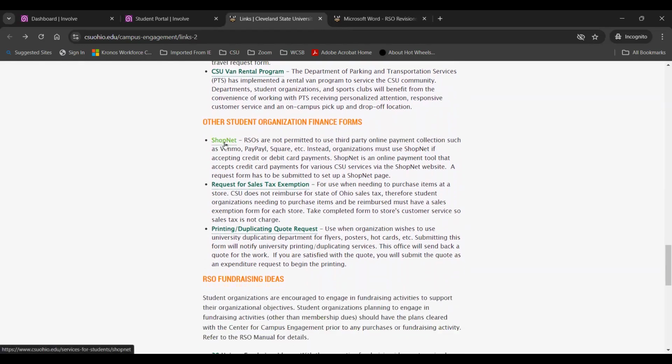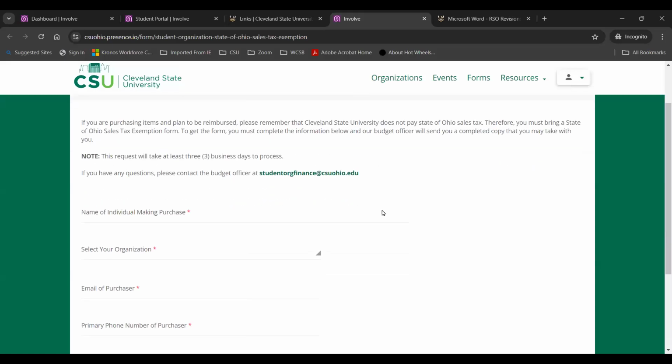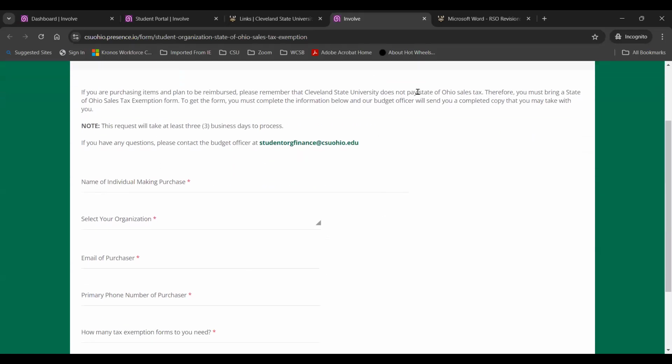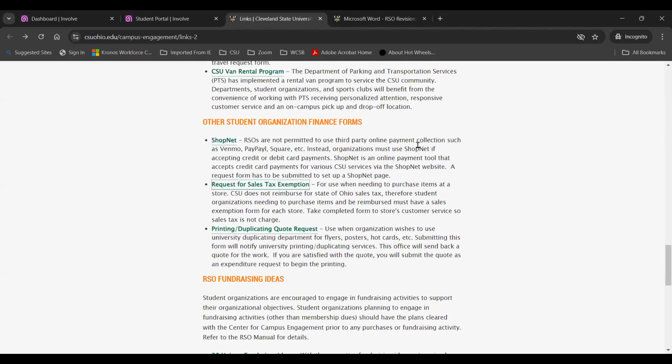So there's your link to ShopNet. Again, I don't run ShopNet. That's IS&T that does that, but it has all the instructions and all the information you need to set yourself up and have a ShopNet account. There's your form you fill out if you're going to a store and you don't want to pay state sales tax. Now you just fill this out, let me know where you're going, and I'll take it from there. You just come and pick it up and take it to the store.